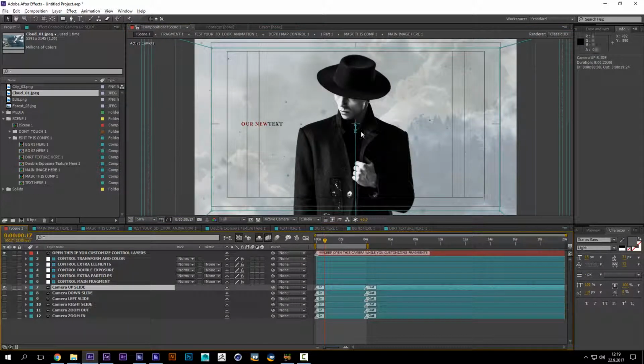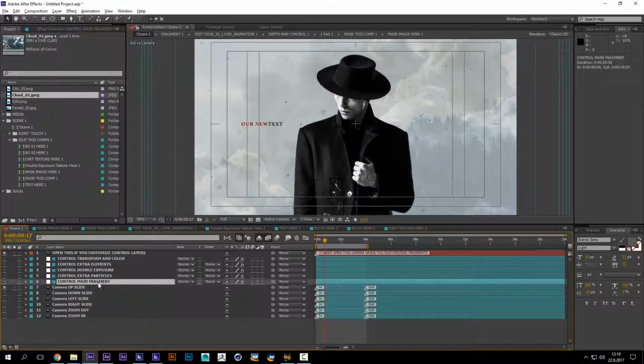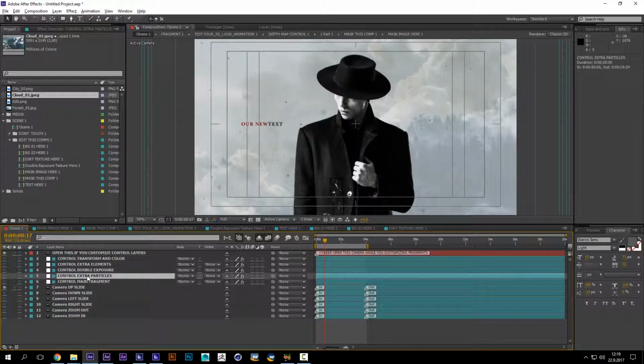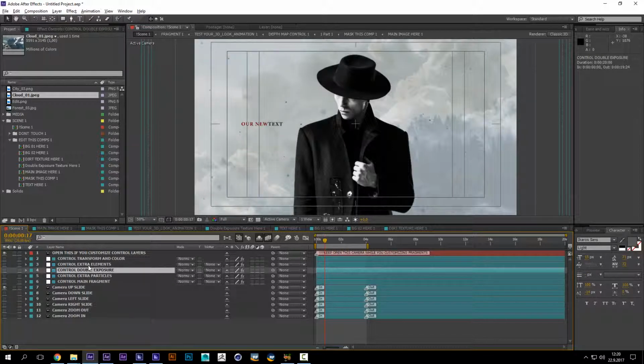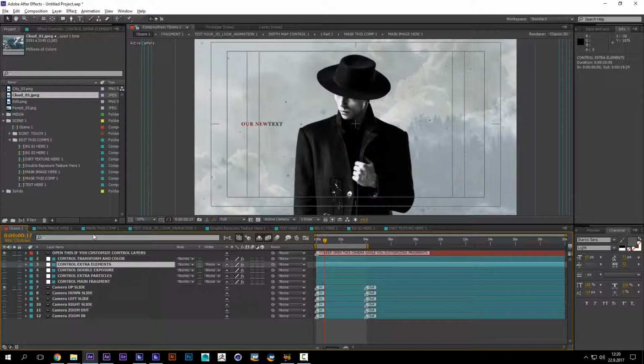Okay, now we are not seeing any double exposure. To see that, we have to edit this double exposure layer. These layers are all our control layers. This is fragment, this is extra particle for fragments places, and this is double exposure and extra elements. You can add particles, and customize the particle colors, smoke, and background intensity.